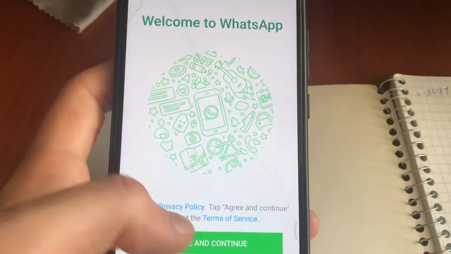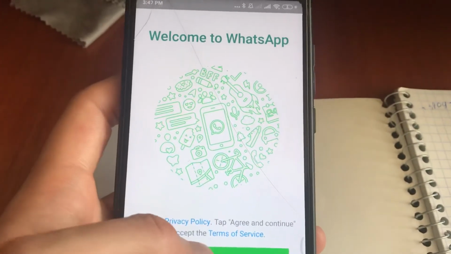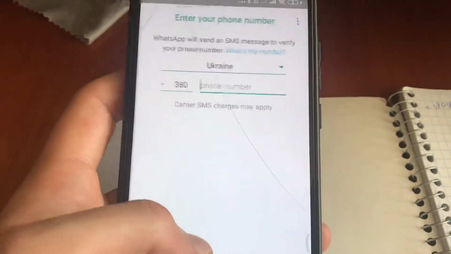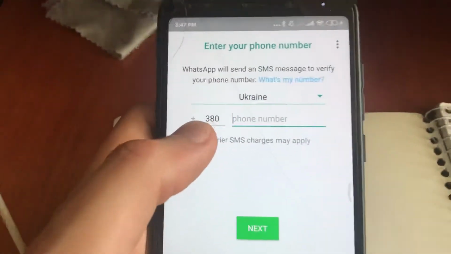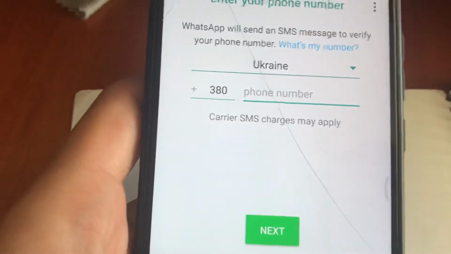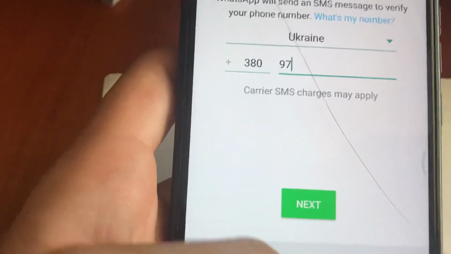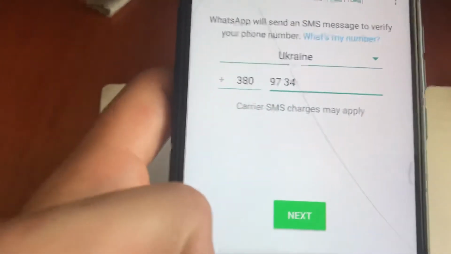So just click on agree and continue. So now you just need to write your phone number here to receive code.